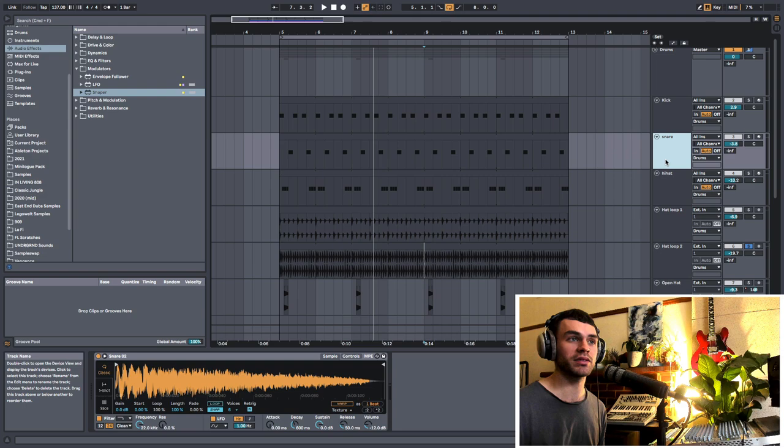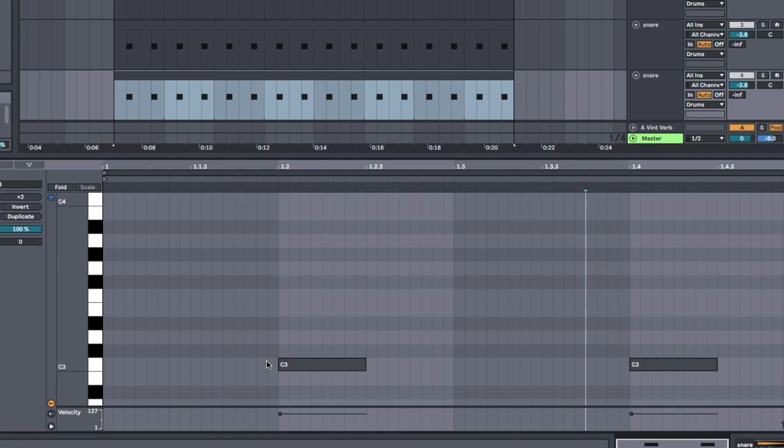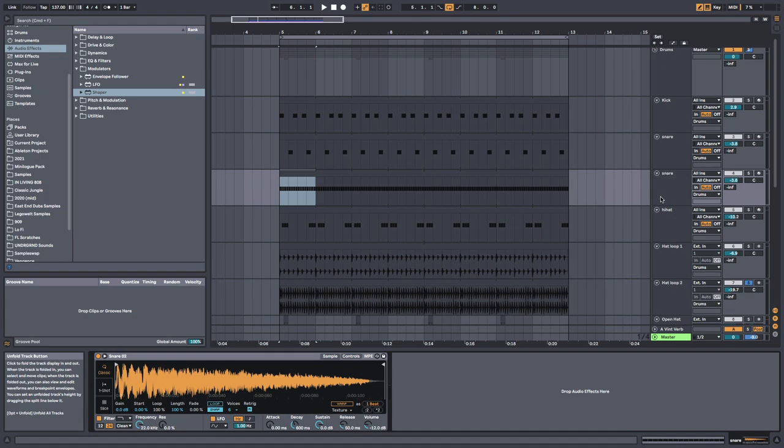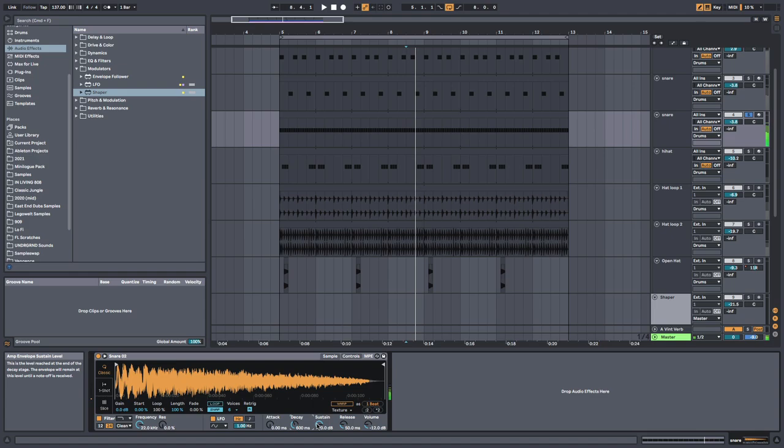I'm just going to duplicate the track this time instead of making a chain though. And let's put it onto 16th notes and just draw a whole bunch of snares in. And the snares are going to sound like this. Let's pull down the sustain a bit.